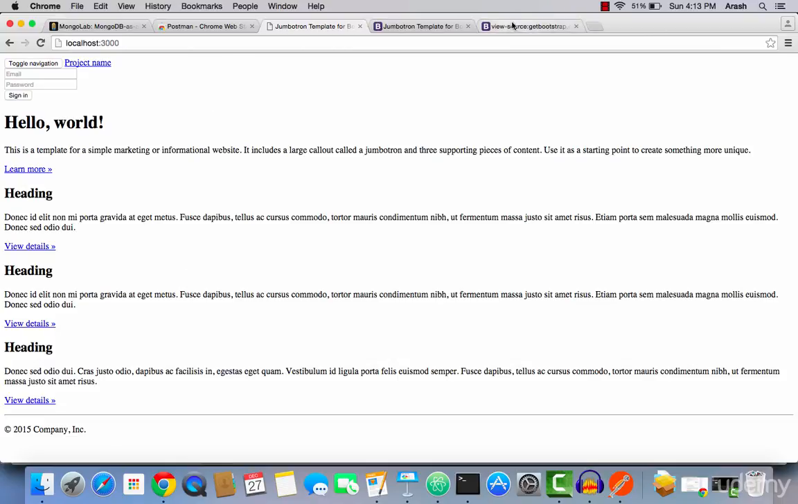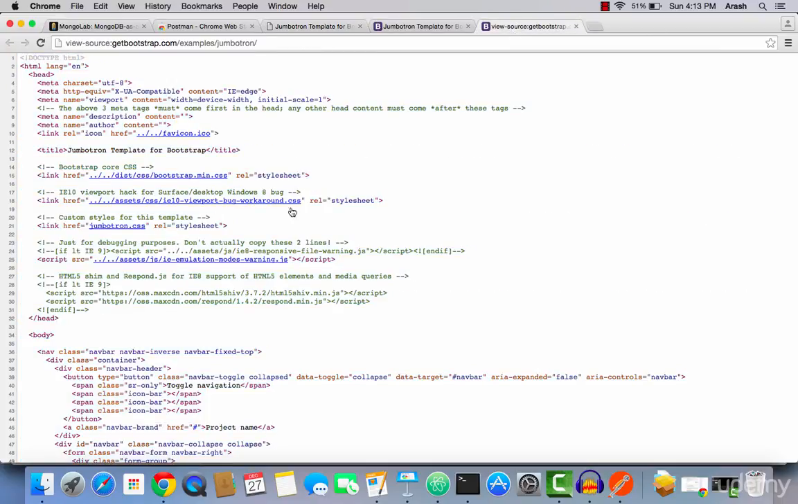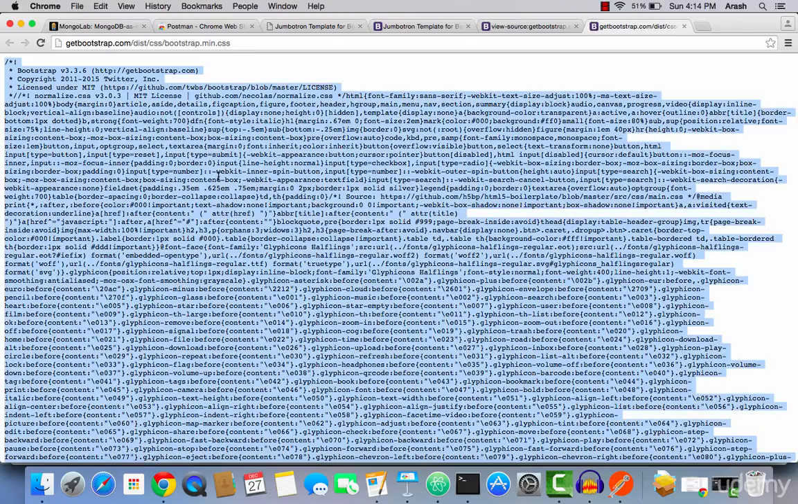So go back to this Twitter Bootstrap page, go back to the examples. You want to press this link which shows bootstrap.min.css. Click it. You want to copy the whole thing.